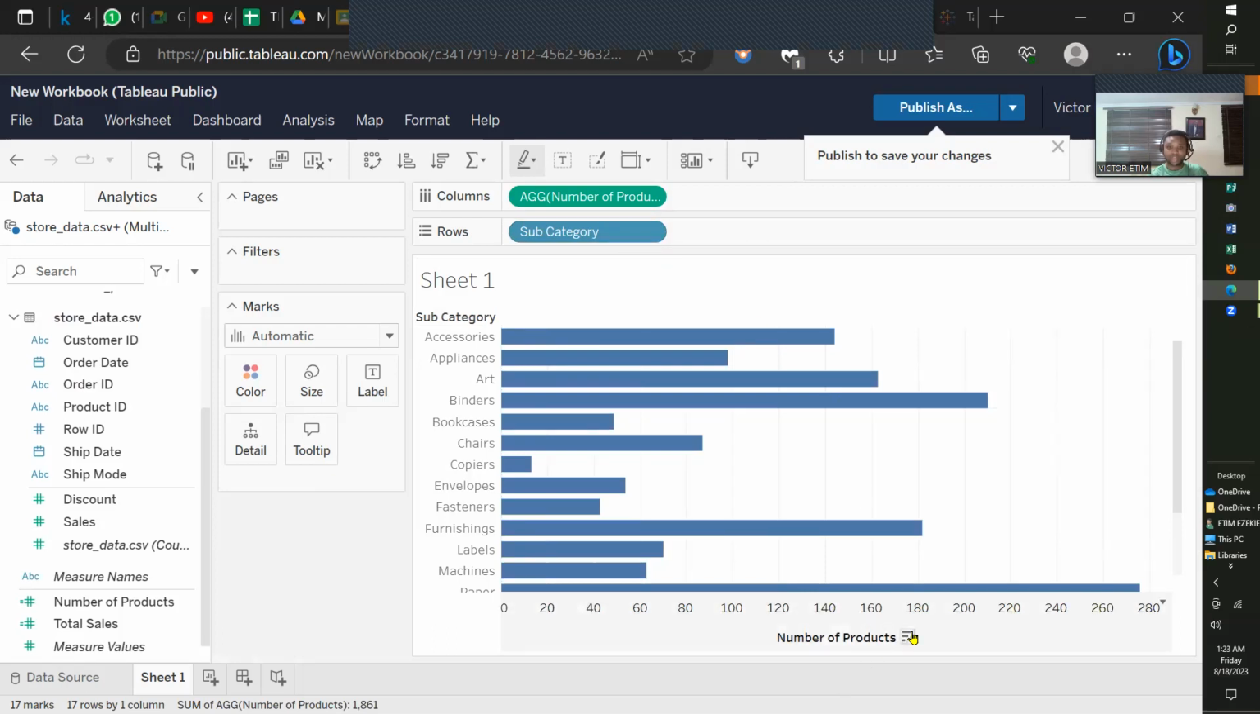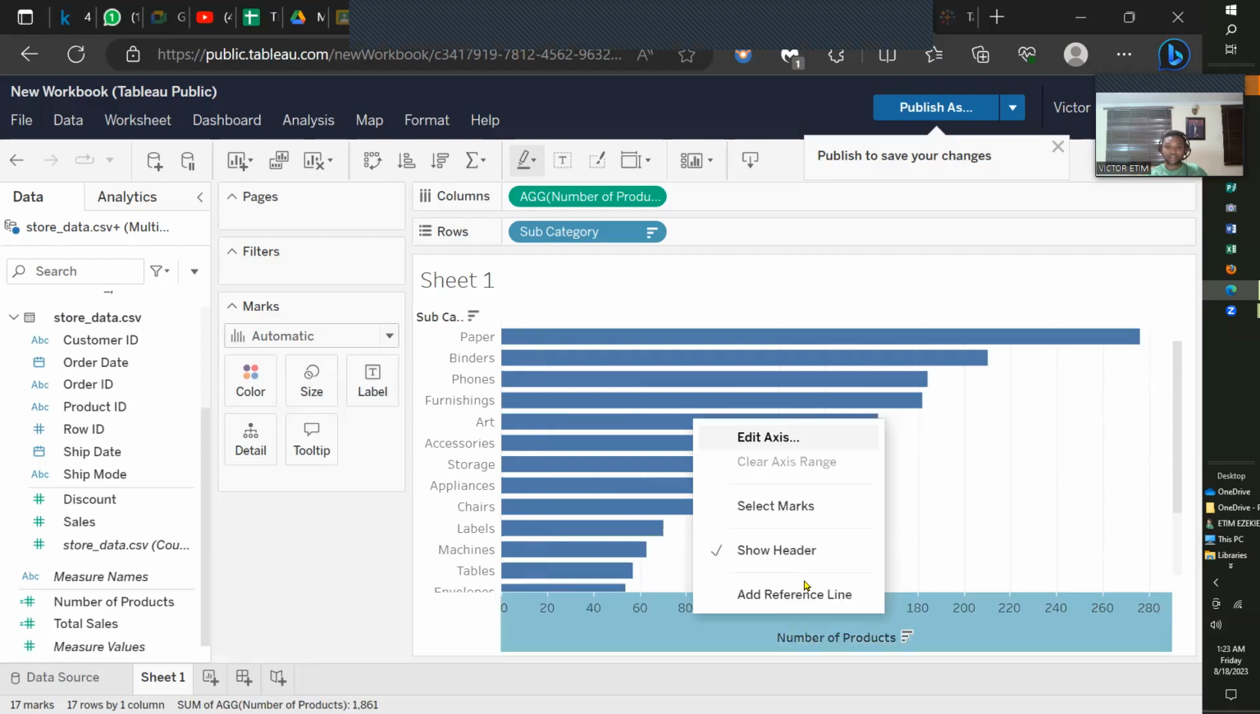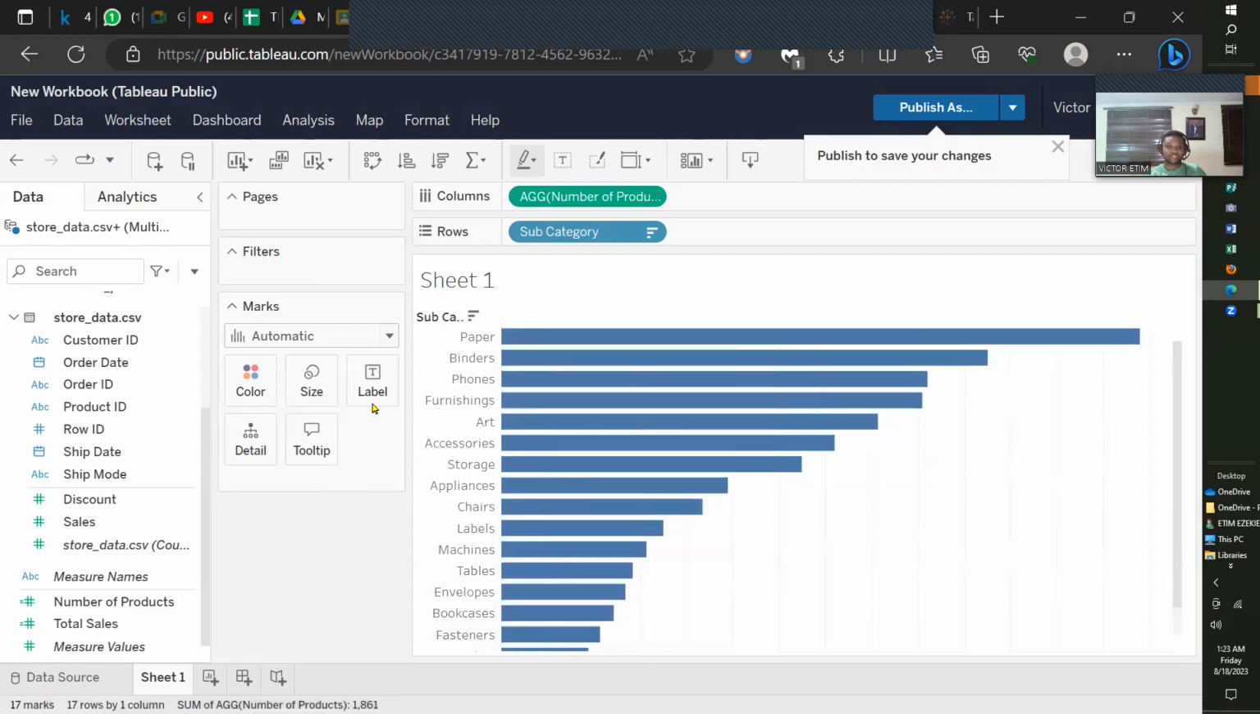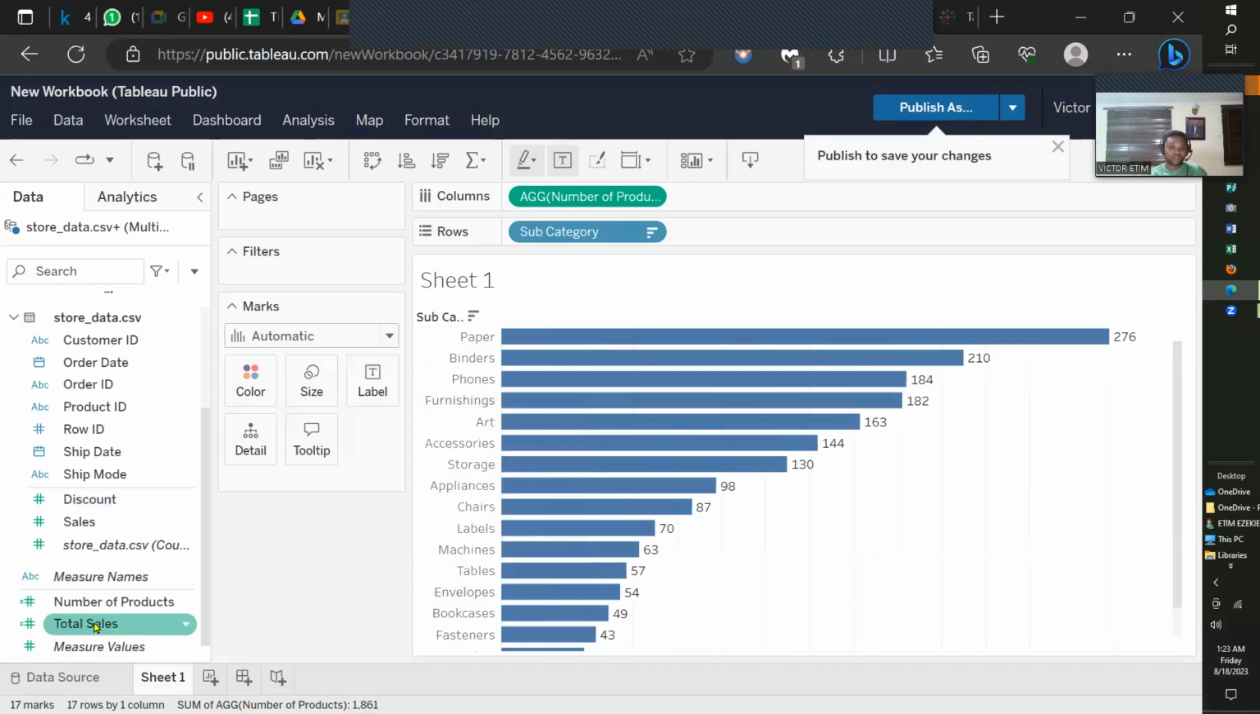Now, I can arrange this just simply clicking this here, or you can actually use this one. It's now in descending order. I can right click here and remove that. Now I can actually click label so I can see my data labels here. One more feature. I want to check how my total sales is involved in this. So I'll just bring in my total sales and I'll put it in color.